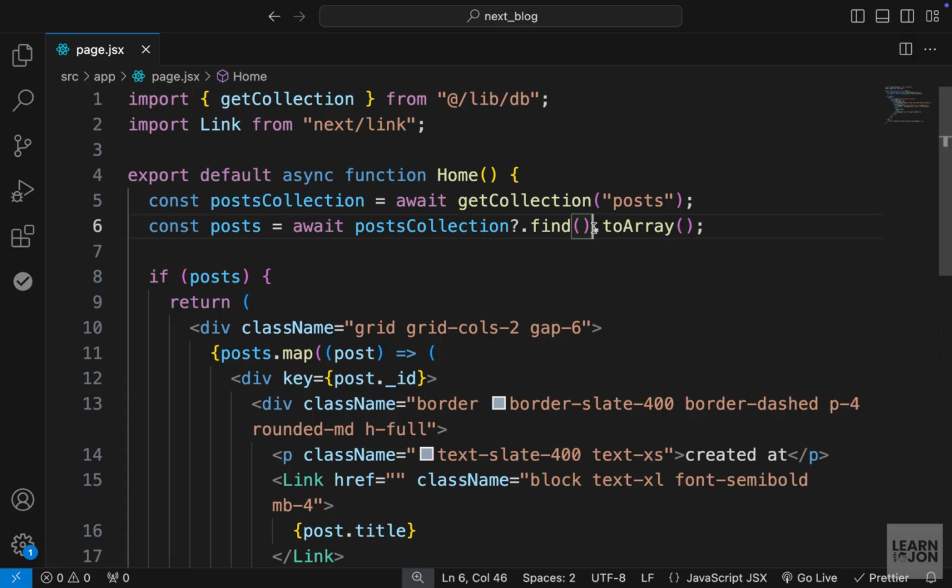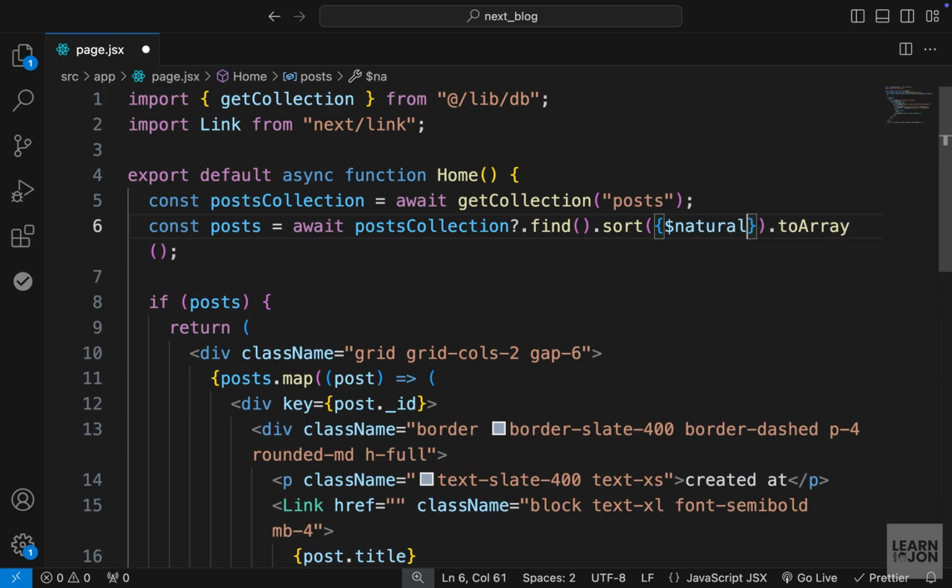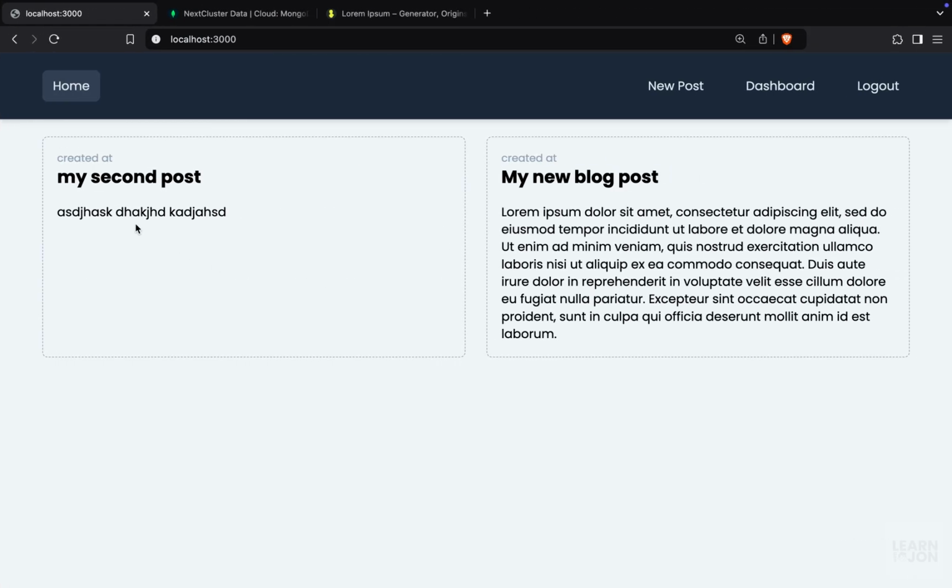And before this toArray method, we can chain the sort method. And as the value, we are going to pass an object. Within this object, we can use a special variable, which is part of MongoDB, and that is $natural, which then takes the value of -1. So we are sorting it in reverse, and this way our newest items go first. Back to the website, you can see my second post goes first, and then the oldest, and so on.